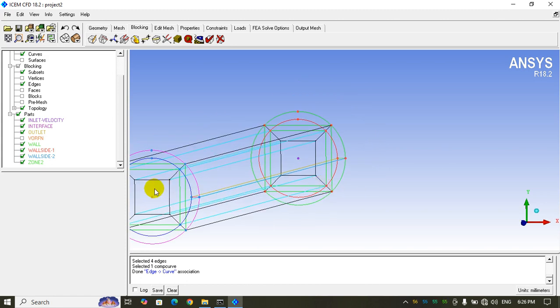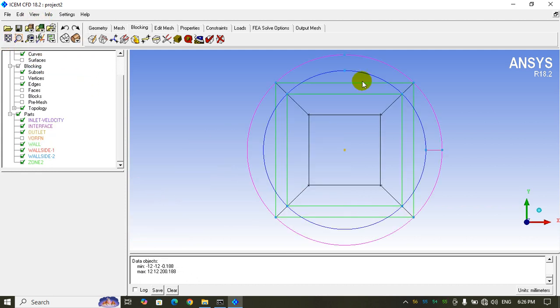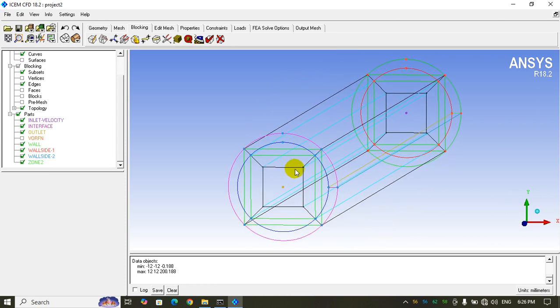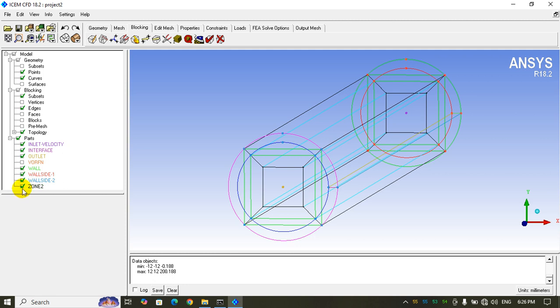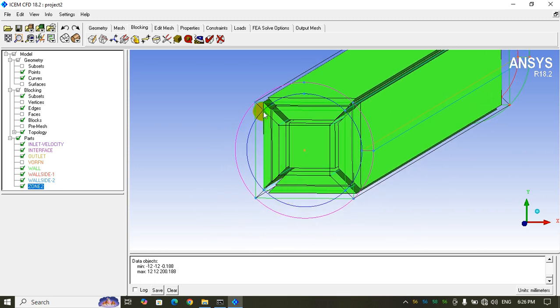Okay, because this is an OGrid, we don't need to associate it. It's okay. Here you go. Now we're done with all the setup and settings, but one more thing is that we still have one zone. So I activate the block.